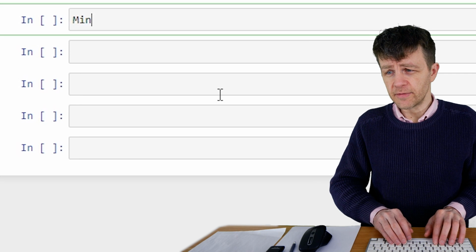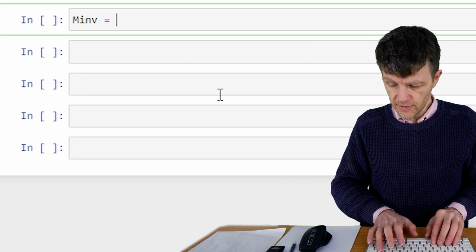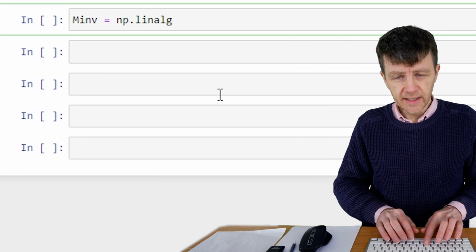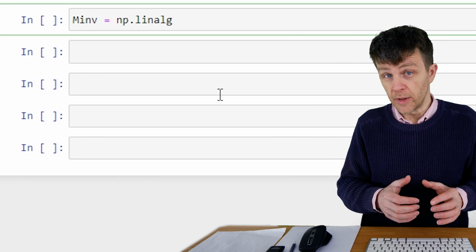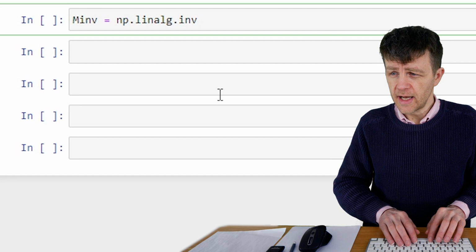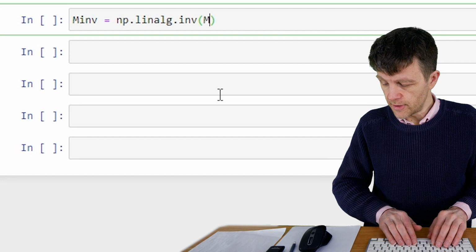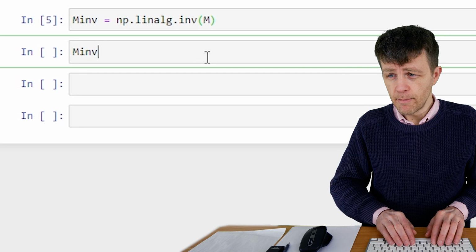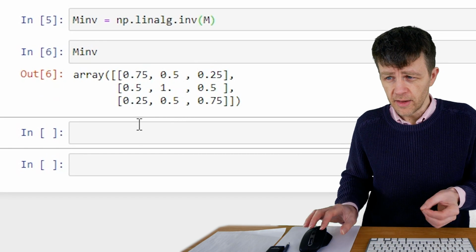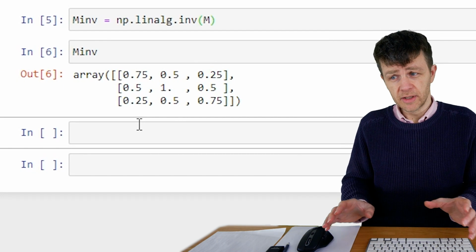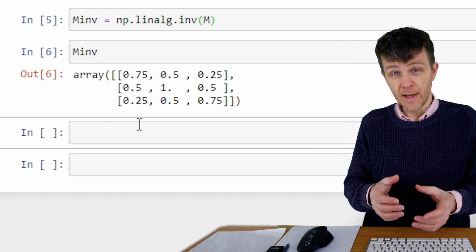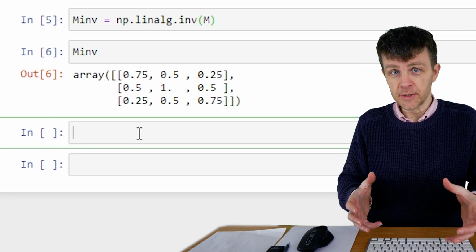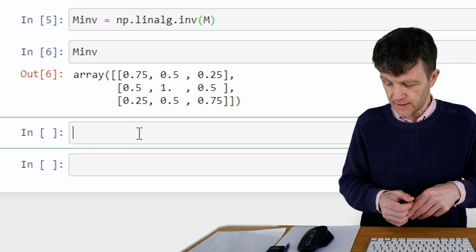So let's create a variable then, let's call it minv, and then we'll just say np dot, then we're going to call this linear algebra package within Numpy, linalg.inv, so that's inverse, and then we want to take the inverse of M. Okay, so minv, that is our inverse. So you can see it's a very simple operation in Numpy. If you've done it by hand, you know how time consuming it can be. In Numpy, you can do it with much larger matrices as well.